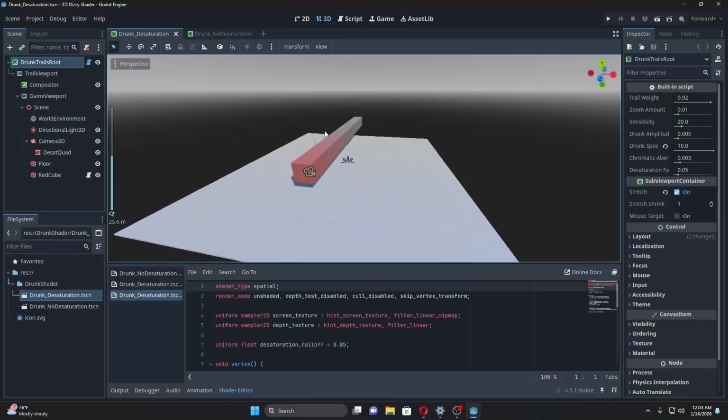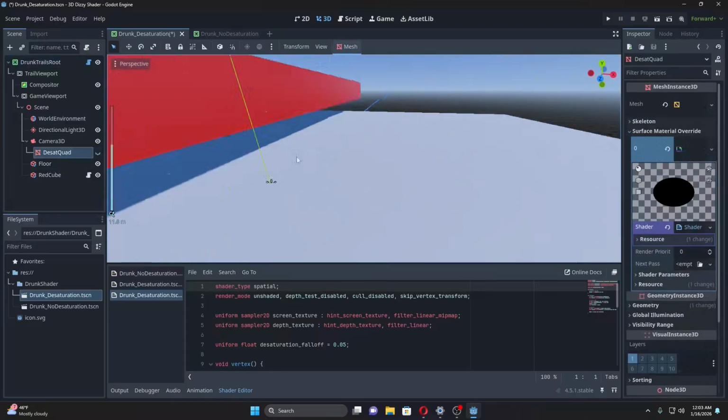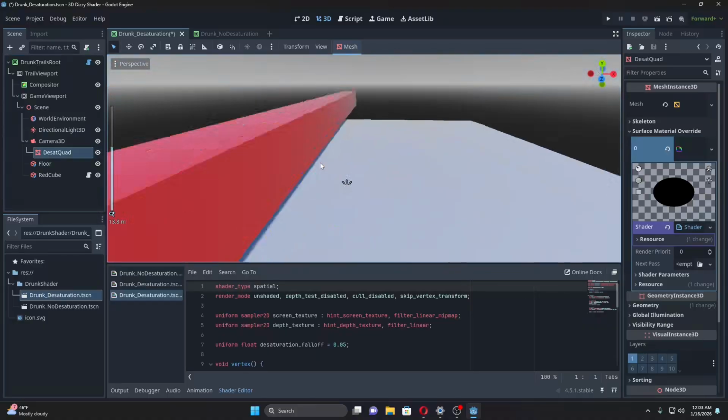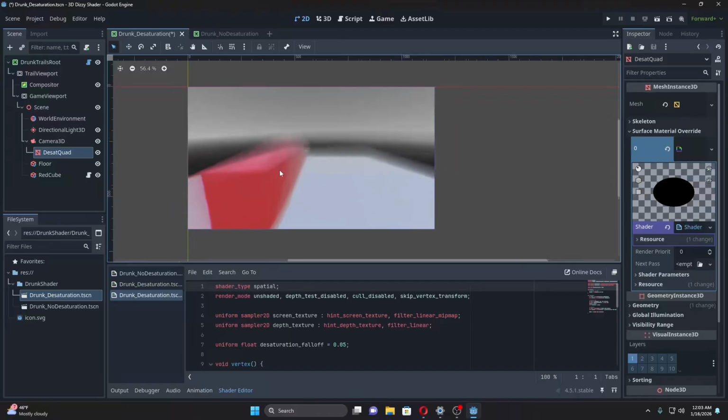The desaturation you see is part of the drunk shader. Otherwise, if you remove this desaturation, you will see the actual scene is like this. So the drunk effect has some wobbles and has some ghost tails following the object movement.